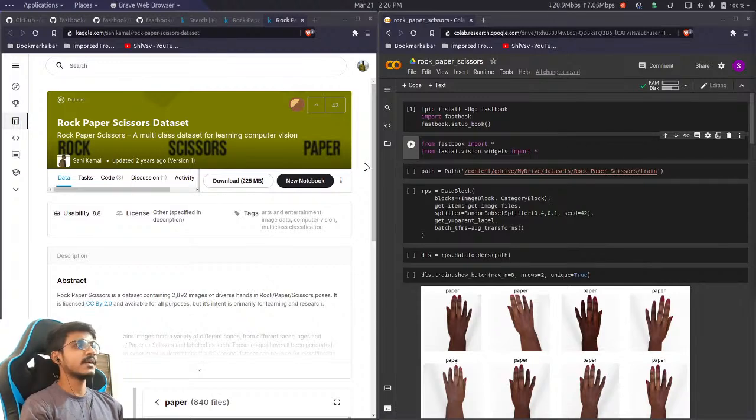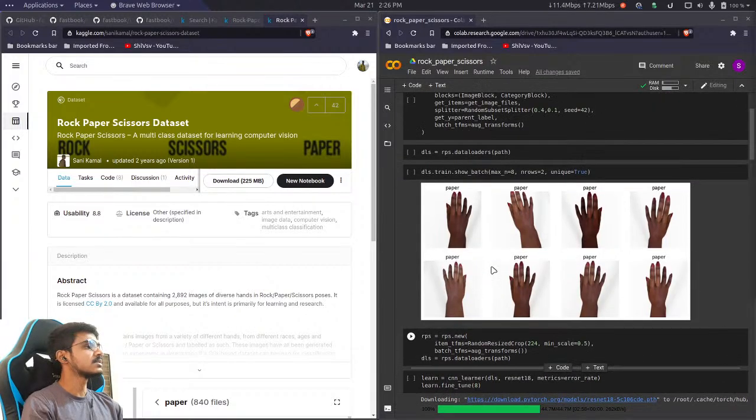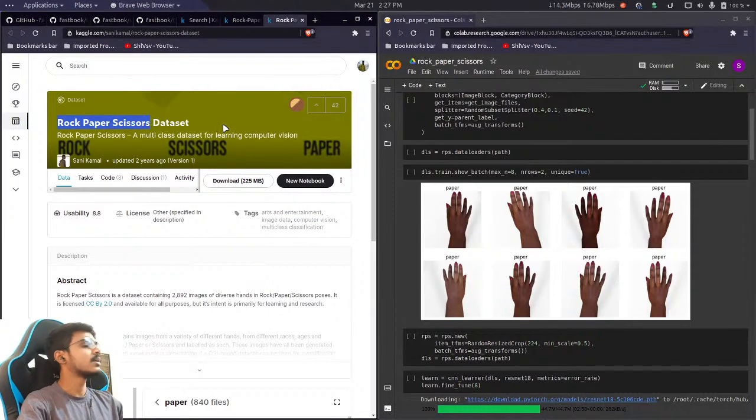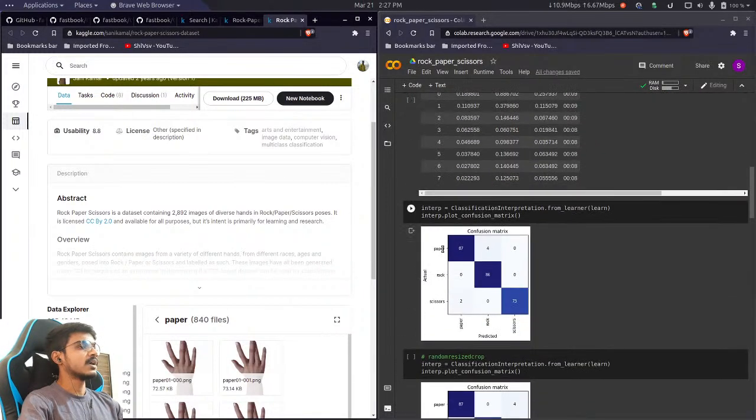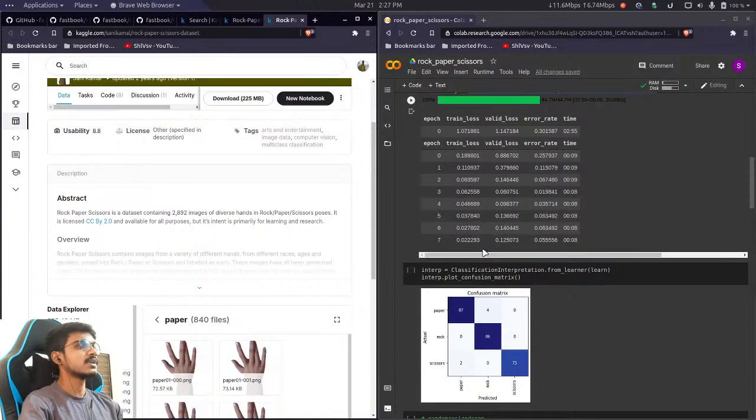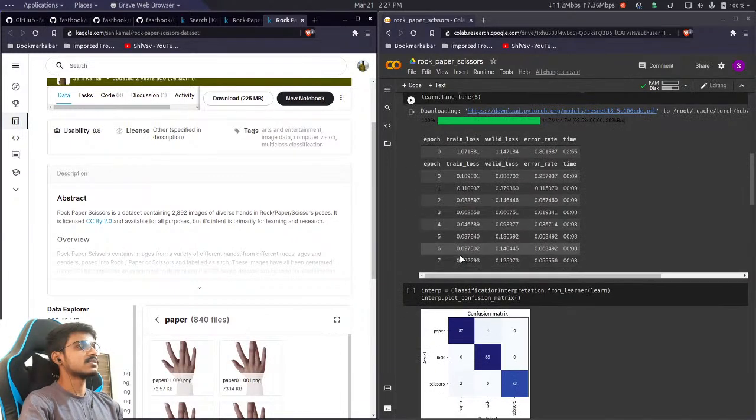So a few days back, off stream, I was trying to create a model which recognizes rock, paper and scissors from images. I used the rock, paper and scissors dataset from Kaggle, and at that time I had not learned new tricks. So I was getting this kind of results. Today we are going to implement the new tricks and techniques that I learned from the FastAI course in this project.